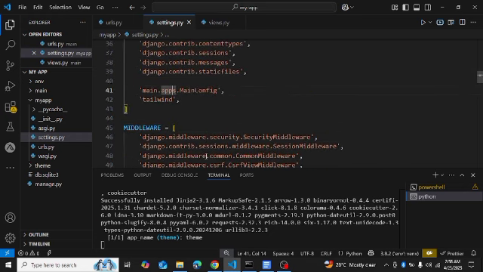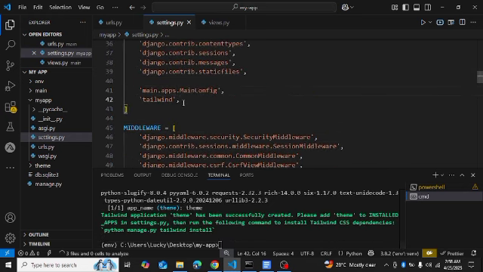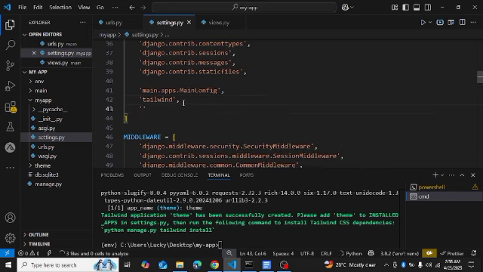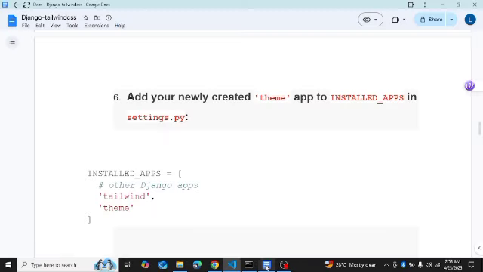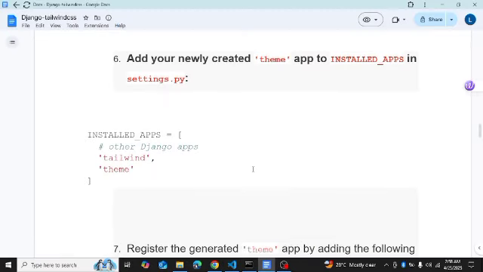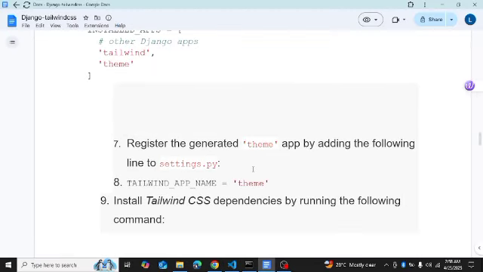Now we go into our settings.py. Inside of our installed apps, we are going to add theme, and we have it added this way.